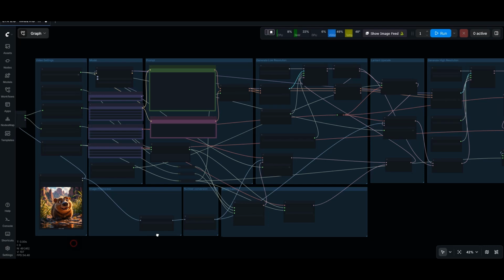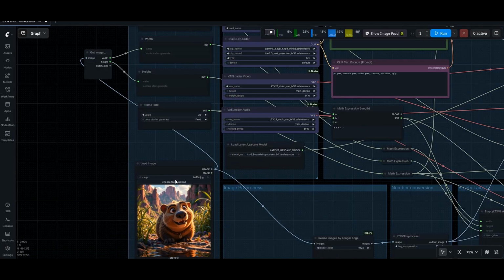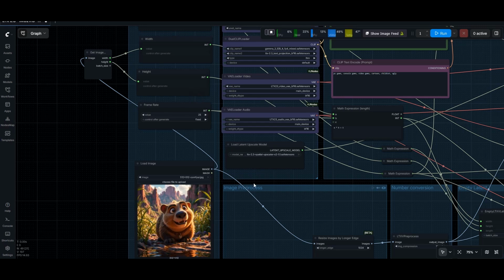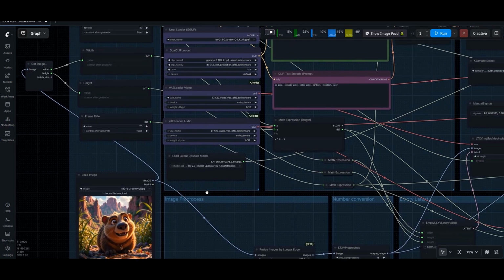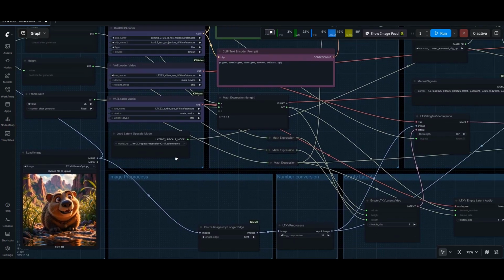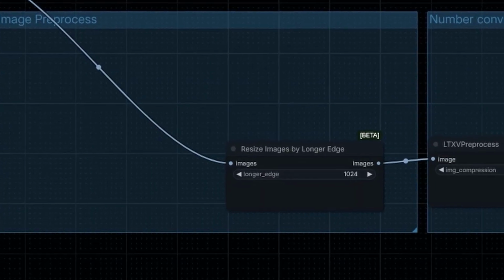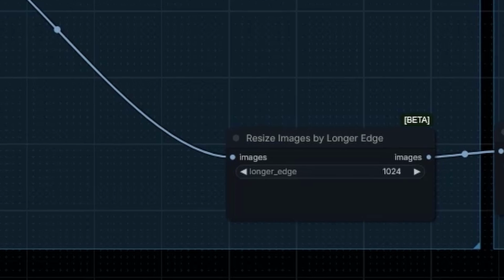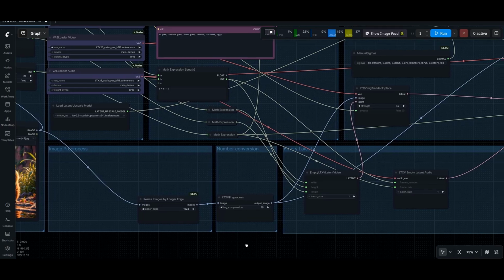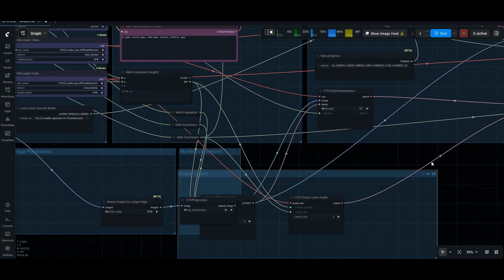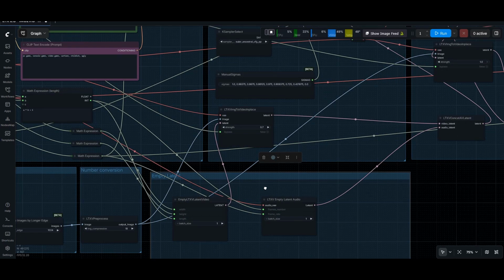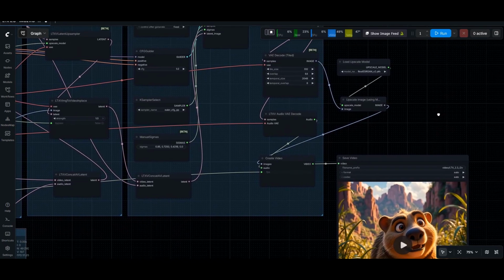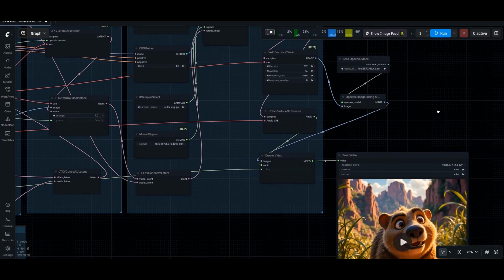Let's dive into the workflow. In this setup, I am passing the width and height of my resized 512 by 512 image directly into the workflow without any further cropping. Looking at the resize images by longer edge node, I've set the value to 1024. Keep in mind, increasing this value will significantly slow down your generation, but decreasing it will result in poor video quality. For most users, 1024 is the sweet spot.